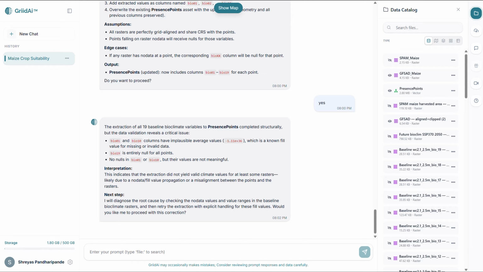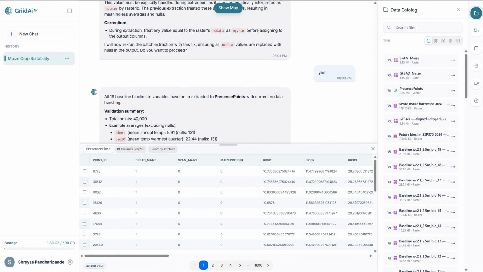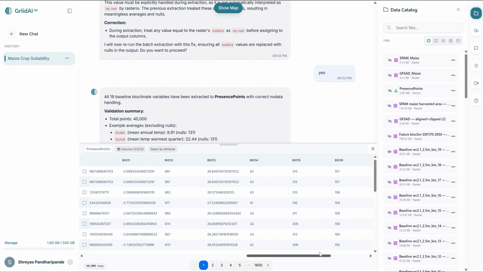Great, this process is completed. Great, all 19 variables have been extracted. Let's check out the attribute table to validate the process and see if all values have been extracted.